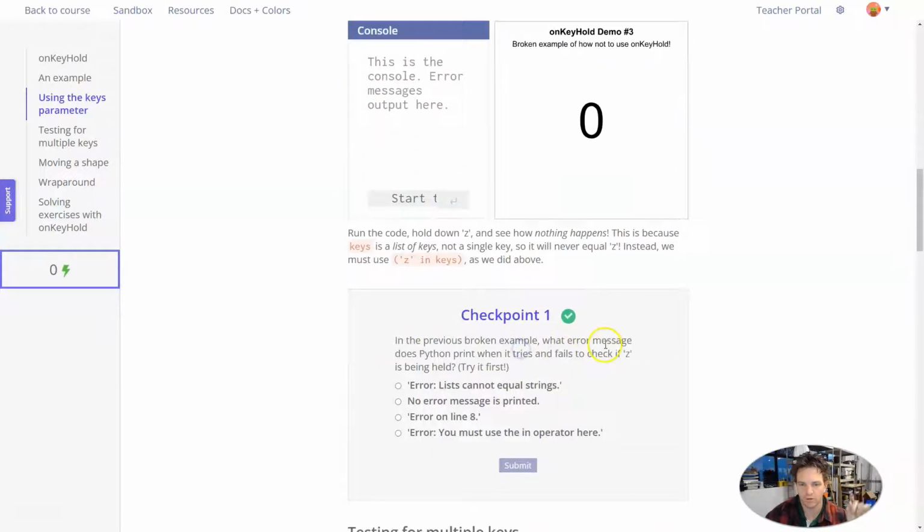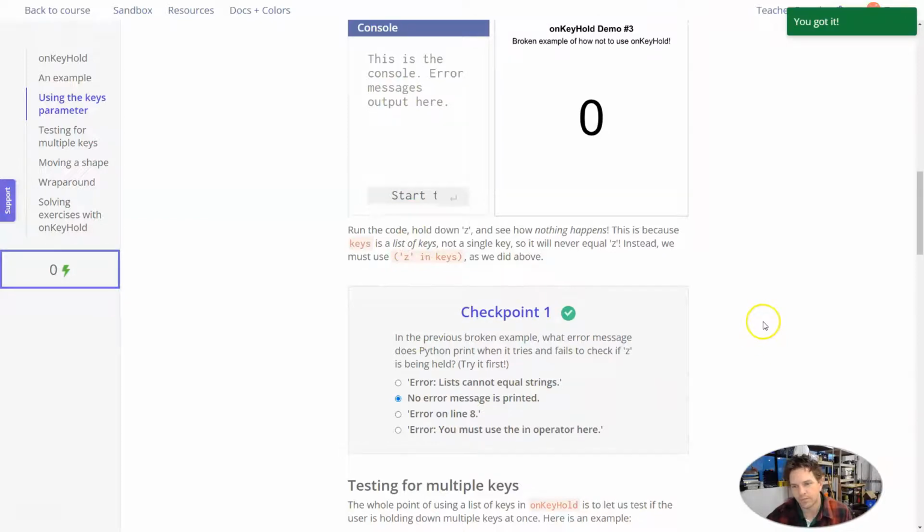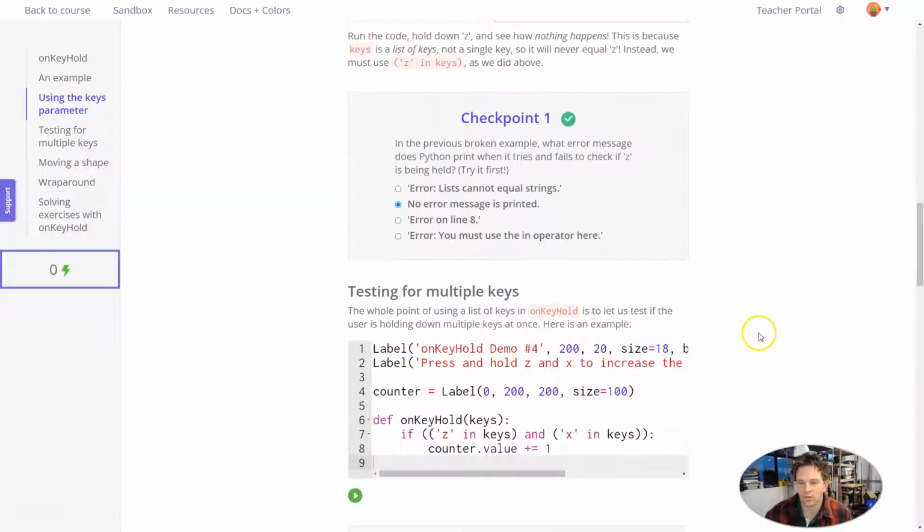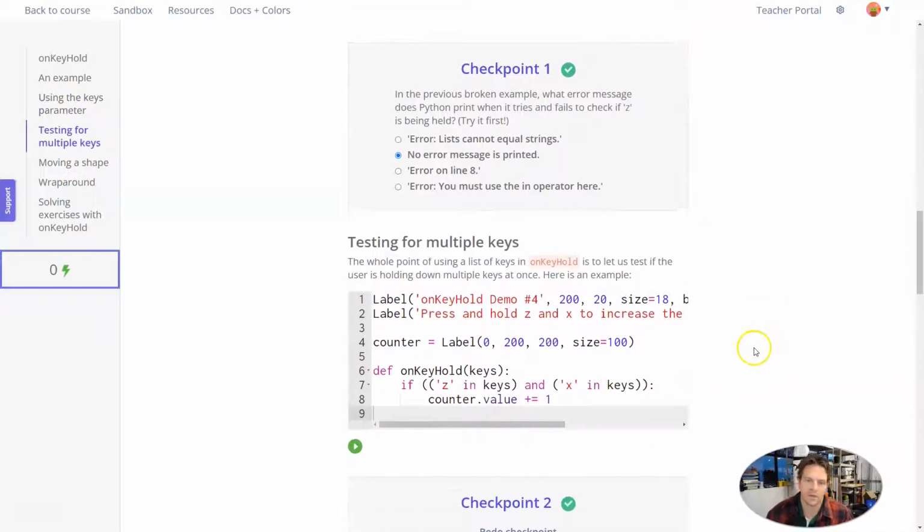So checkpoint 1. Let's see. In the previous broken example, what error message did Python print when it tries and fails to check if Z is being held? Nothing showed up. So yeah, you really got to know what you're doing, because otherwise it's not going to tell you anything.